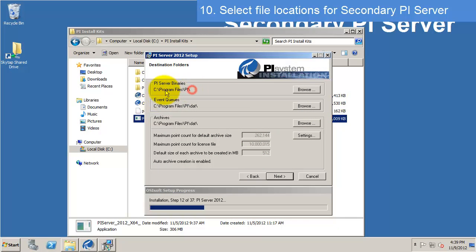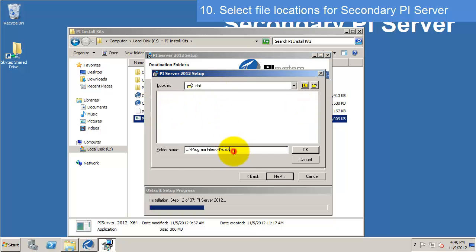The PI server binaries, where would you want that located? I mentioned before that if you have other drives available, we would prefer to have it installed there, for example, a D drive. And your event queues and archives we'd also like to be on a separate drive. But since in this case we just have C, I'll leave the PI server binaries as is, and I just want to change the folder in which the event queues and the archives will exist. I do not want it to be the DAT folder.